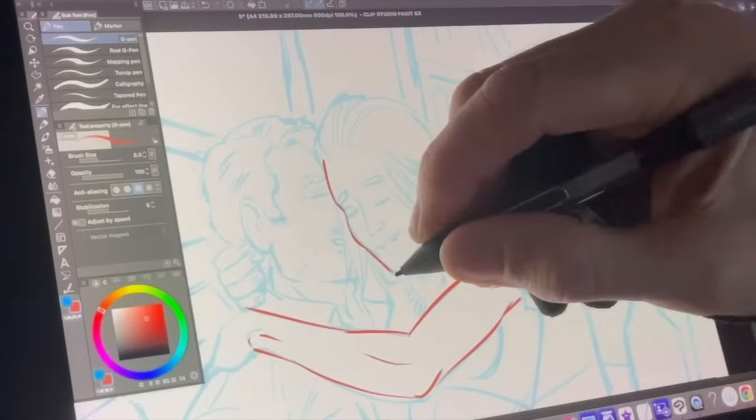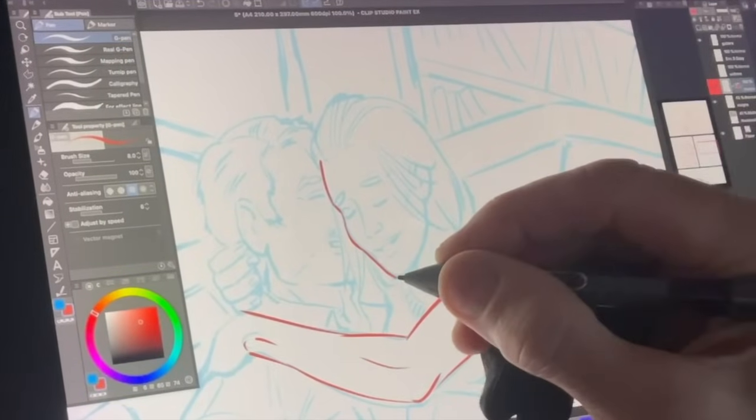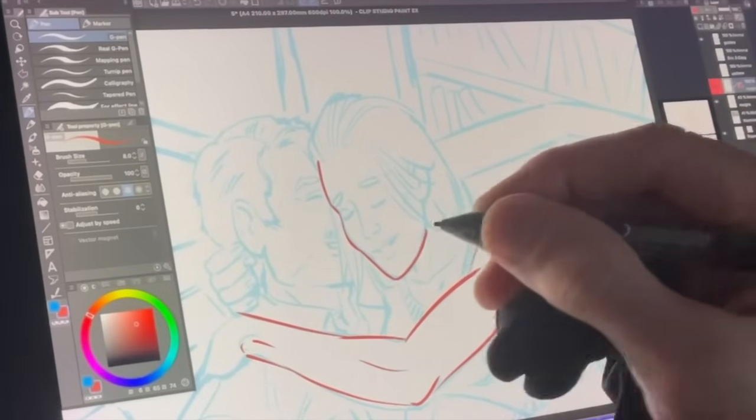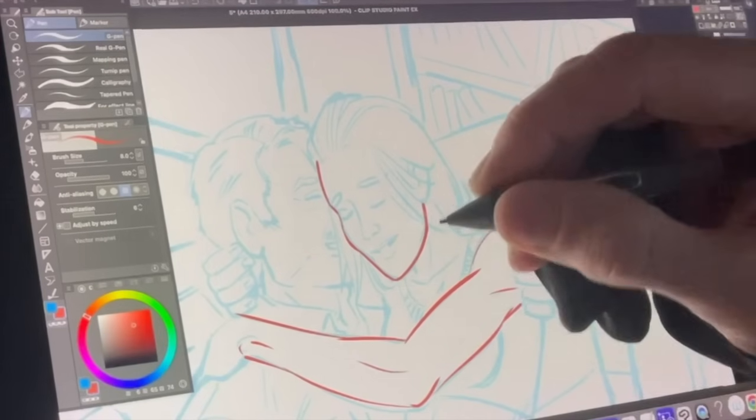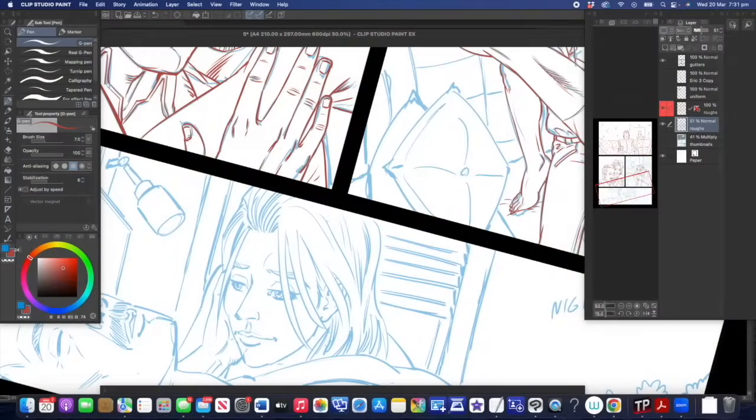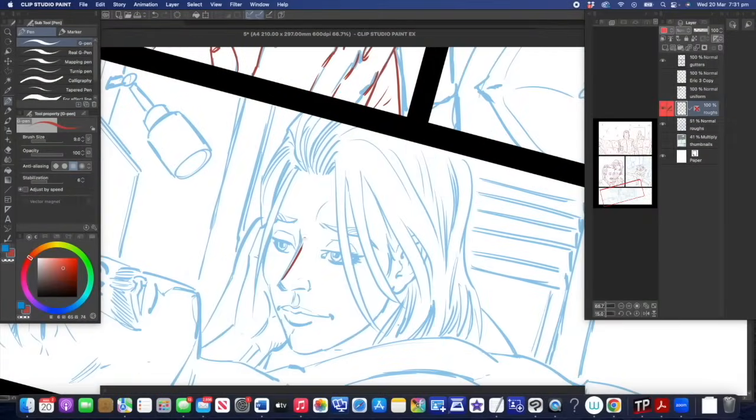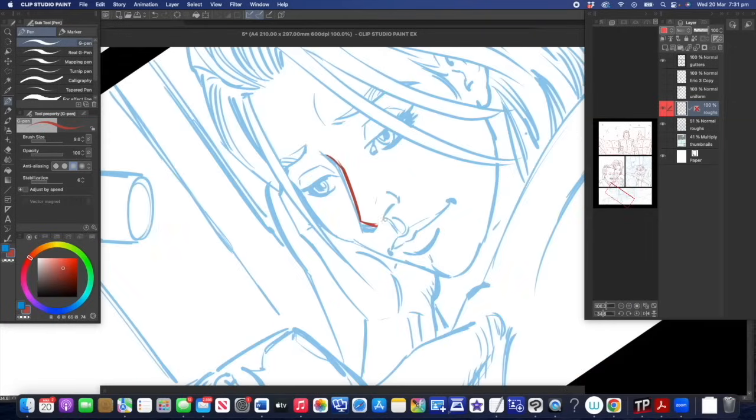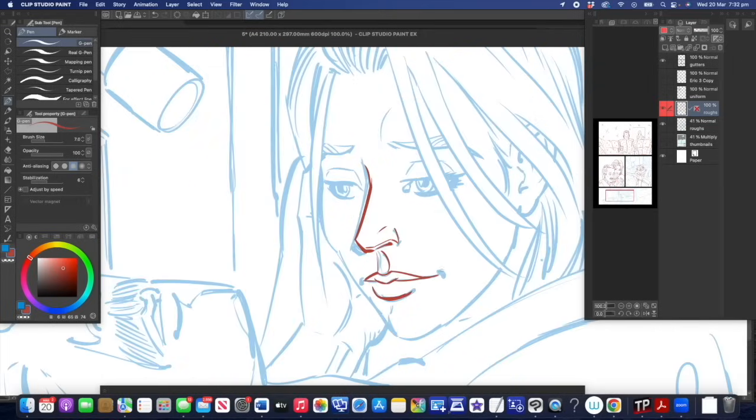Here again, I'm going over my preliminary rough of Eric and Emma. This is supposed to be a very cuddly scene, you know. They're canoodling on a chair, and it's just a very happy scene. And doing a final red rough of Emma here.